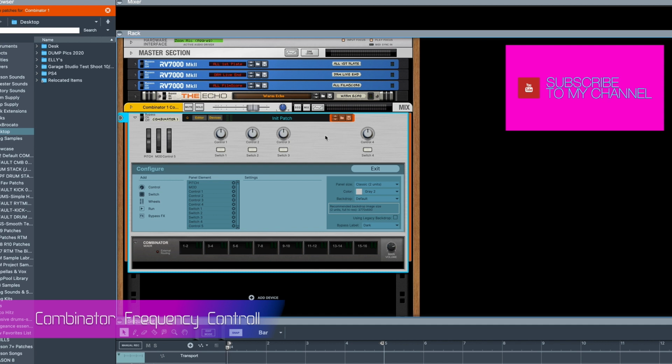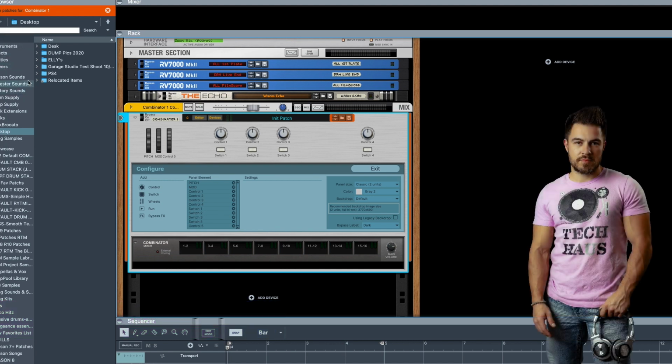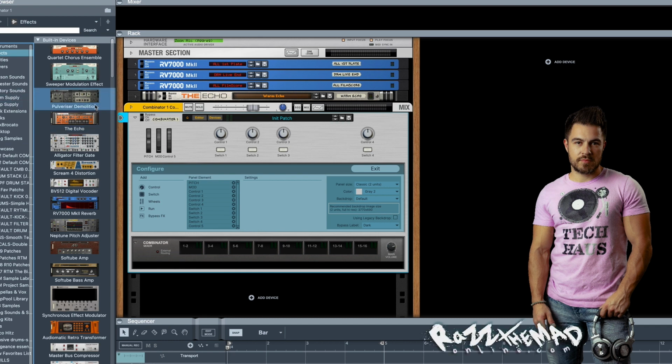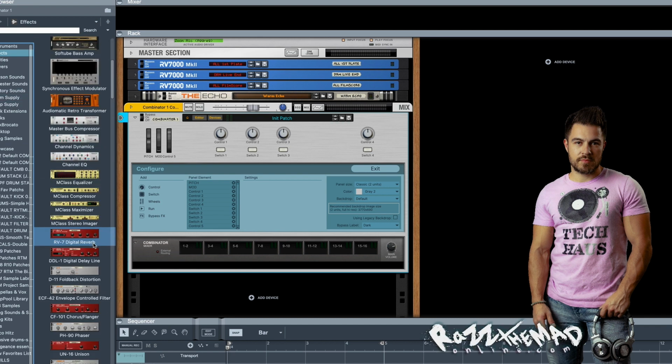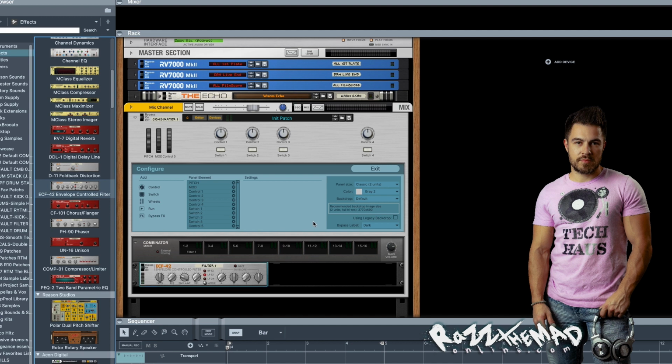And now that we have a new combinator here that we can mess with, let's see what we can come up with. I do this all the time, so I'll show you how I do it. All right, so let's get some effects. We get effect here. What effect do we want? We want just a good old fashioned simple envelope control filter. Throw that in there.